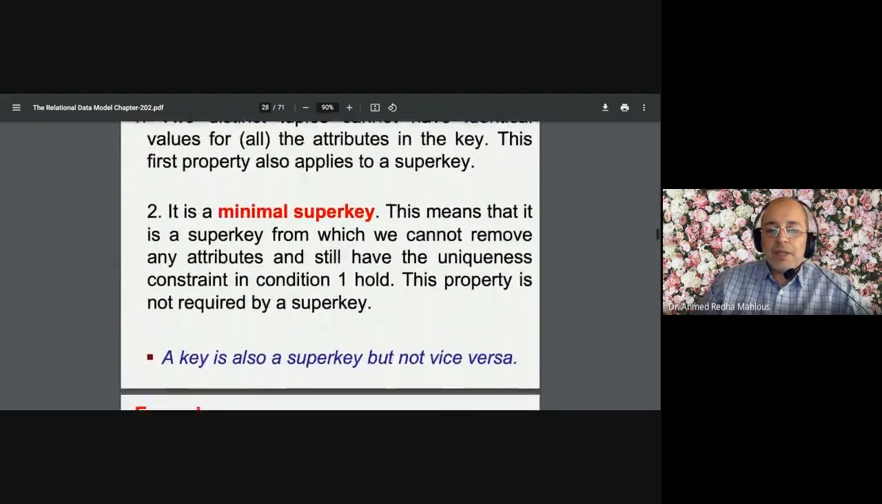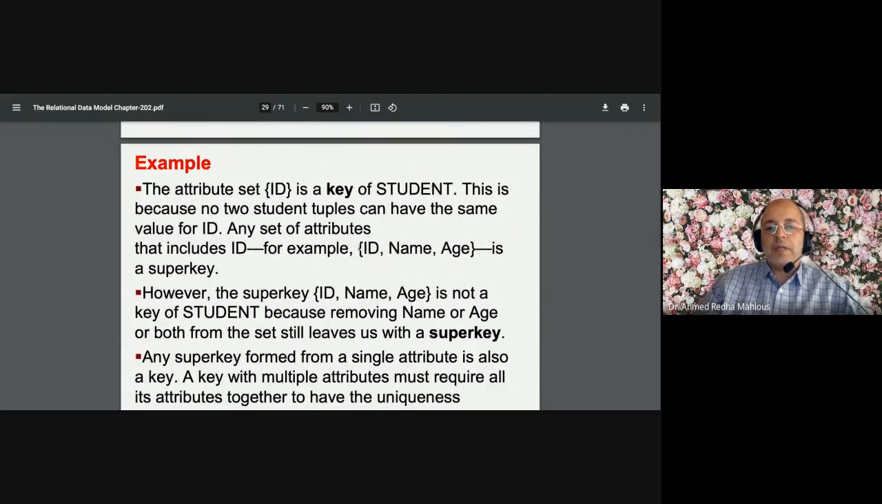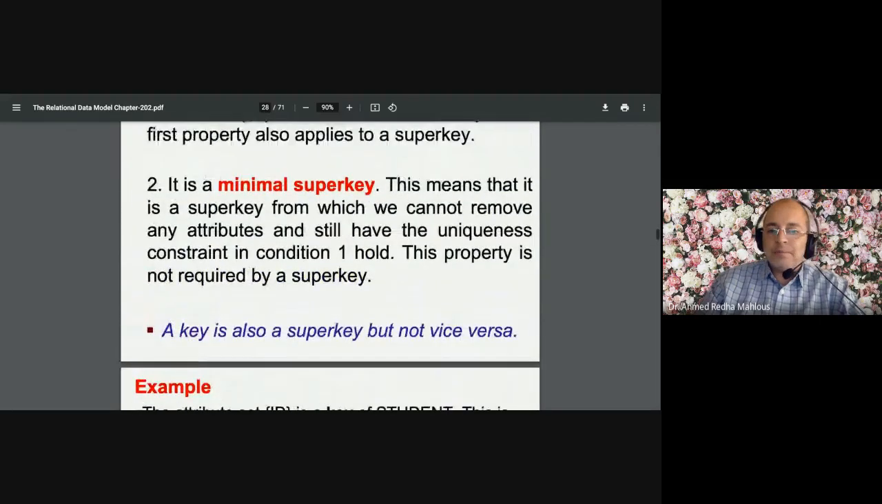Okay, let's have an example. Let's pick this example. Let's say we are talking about an employee, you have ID, name, age. It is a super key. Now, can this ID, name, age be considered as a key or not based on the definition?